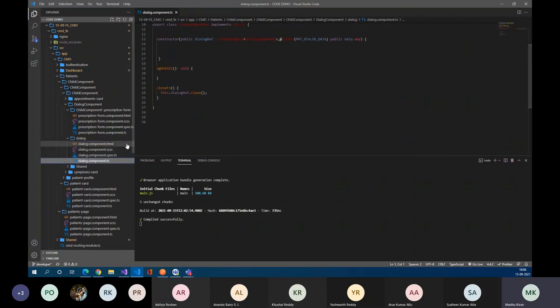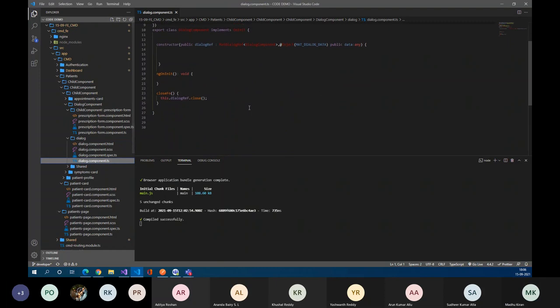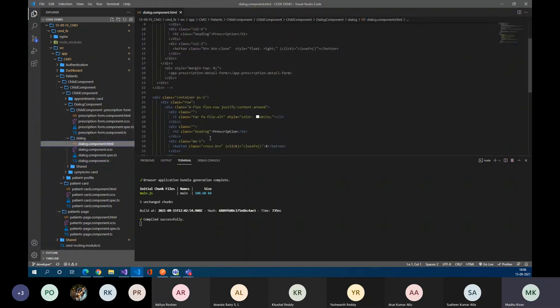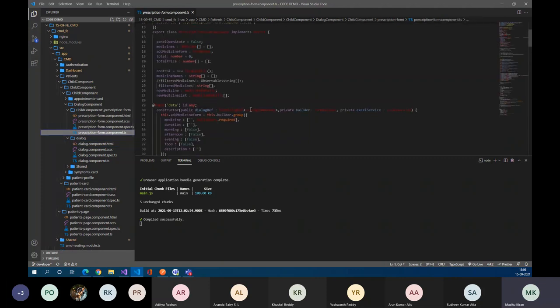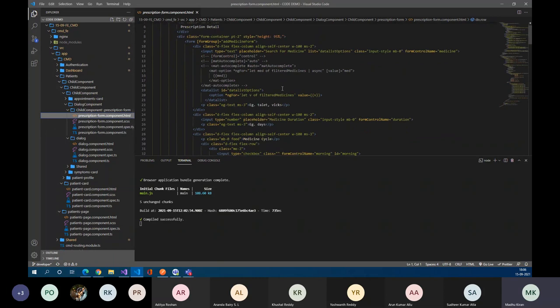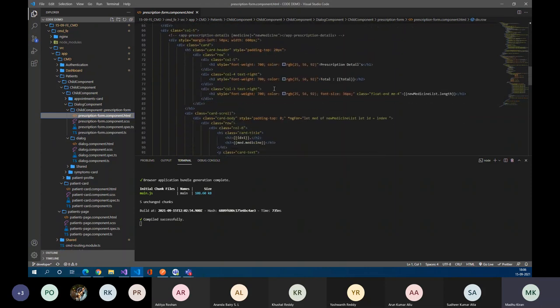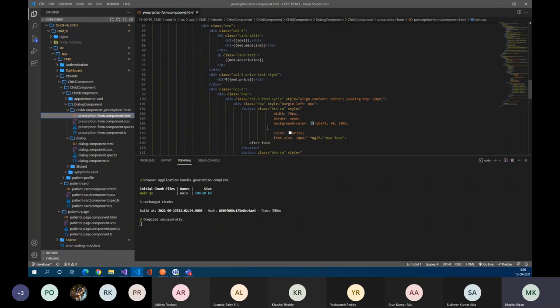So this is the dialog component where the dialog is displayed. This is from Mat Dialog, from Angular Material Design. It is just a normal dialog component inside which there is a child component, the app prescription form, which we have defined here. Here we have two parts: first is the complete form to enter, a reactive form where we enter all the data. The second part is the card where the total and everything is displayed, as we saw in the demo.